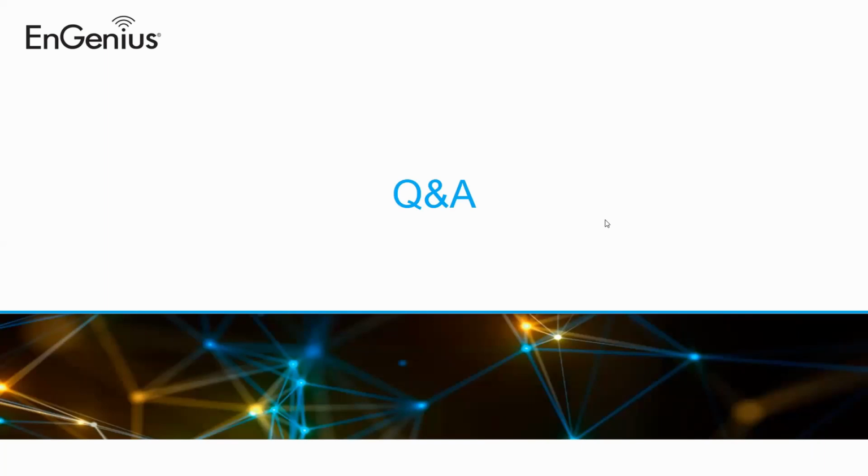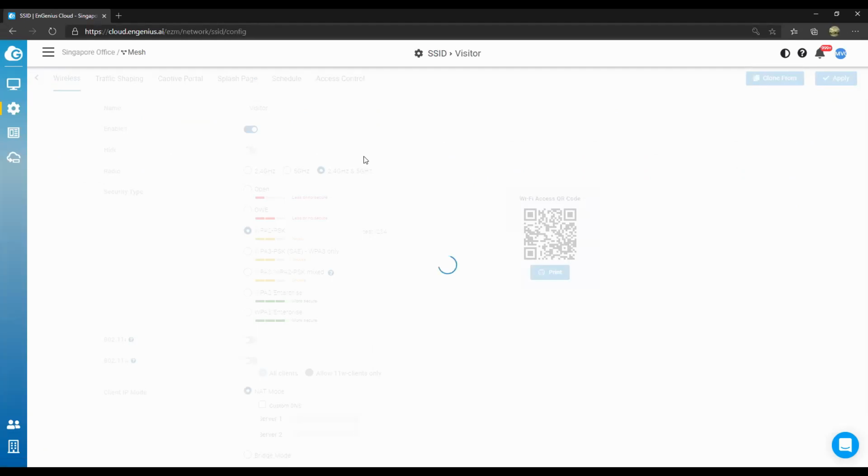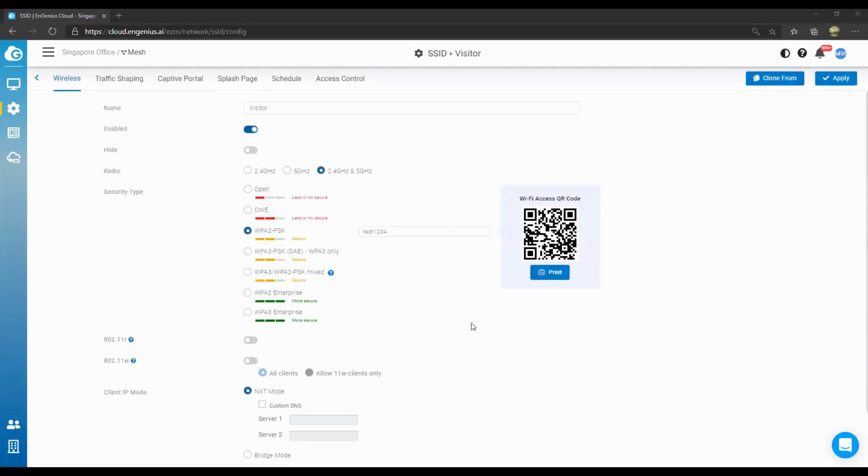Okay, one question here is in regards to, if I'm not mistaken, the splash page, once clients have connected to your SSID. So let me go back to the interface for a while. For example, for the visitor SSID profile that I have created, let's say I want to direct them to a specific page after they have connected to your Wi-Fi system. Maybe it's a Facebook page, maybe it's a company's own website.